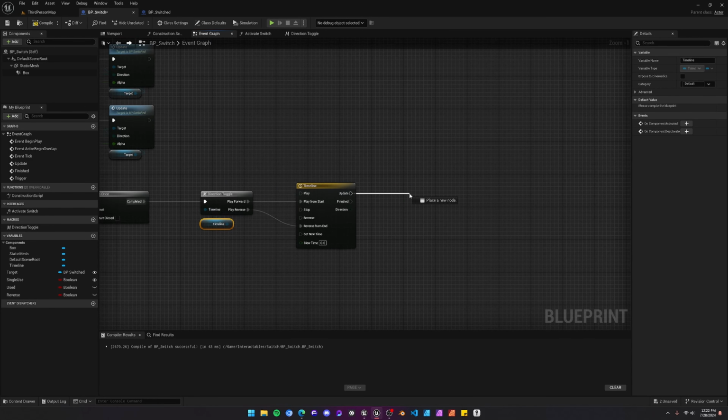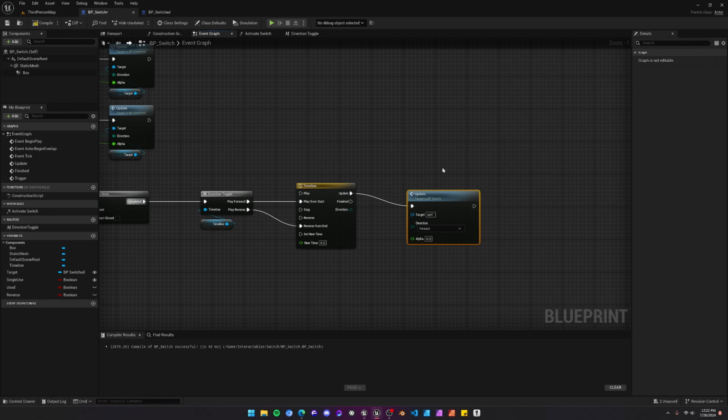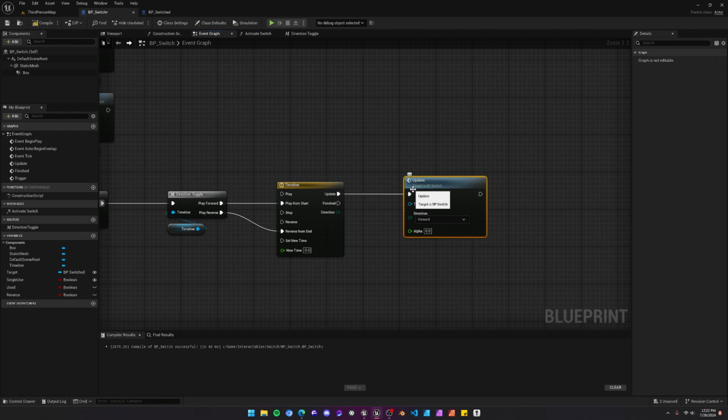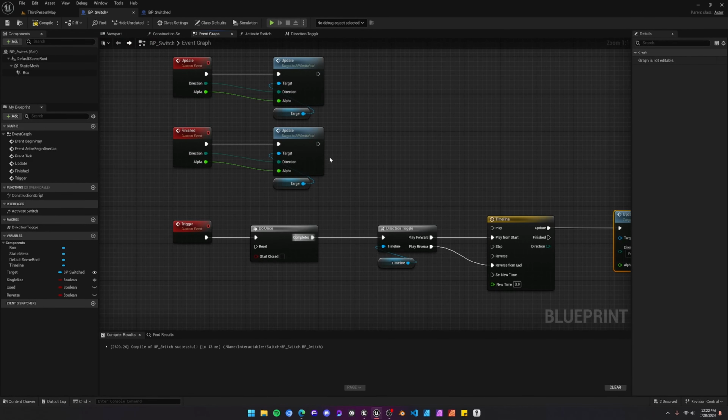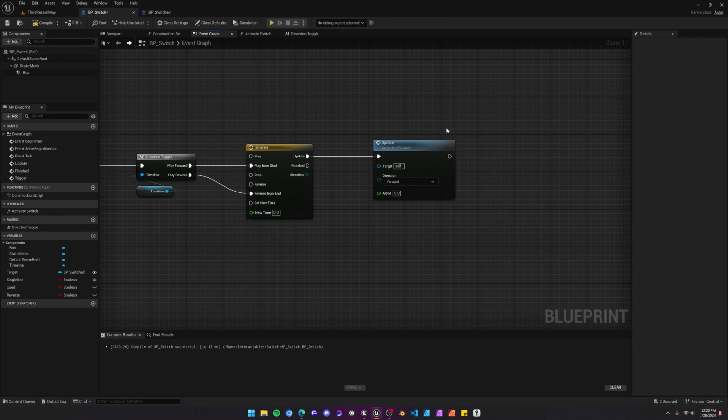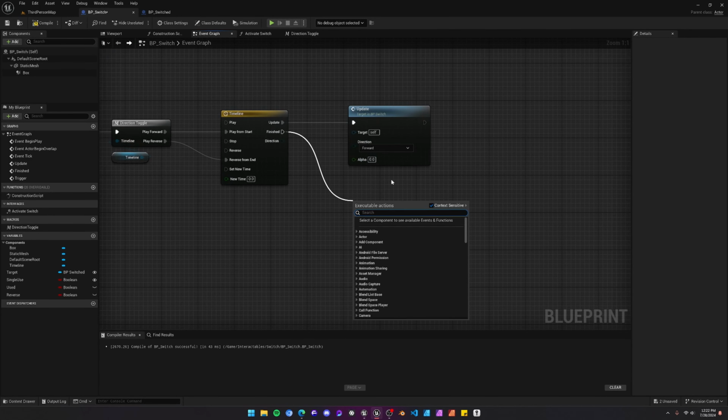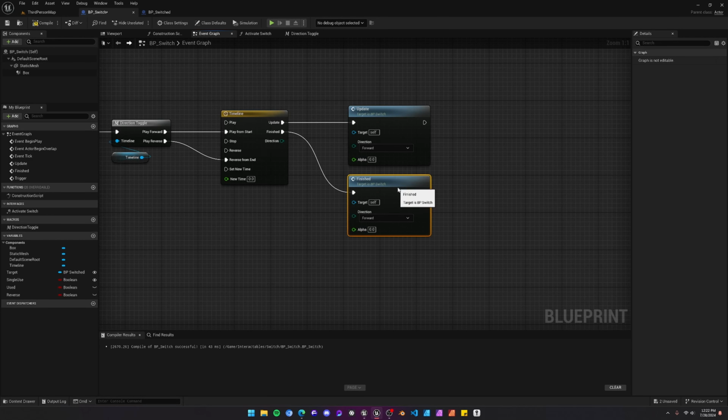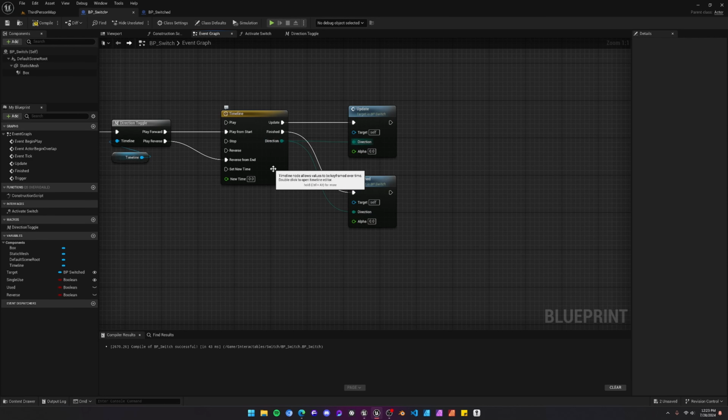Now update, we're going to connect an event called update, and this should be the update from this blueprint. So it should say underneath update target is BP switch, as opposed to this one which says target is BP switched. So in finished, we're going to do the same thing. We're going to get the finished function, and again, it should be from BP switch. Going to connect direction to direction on both of those.